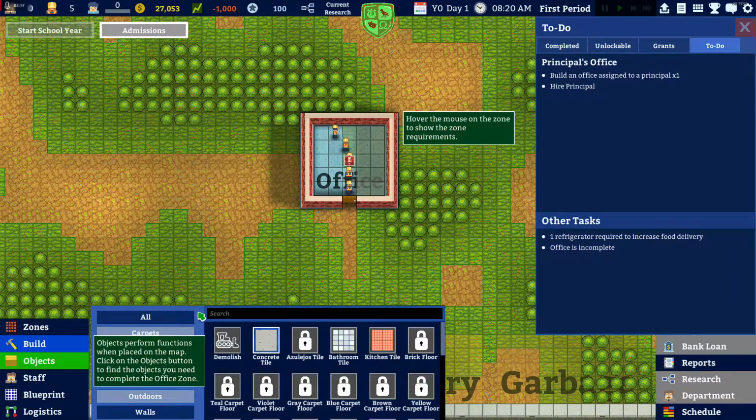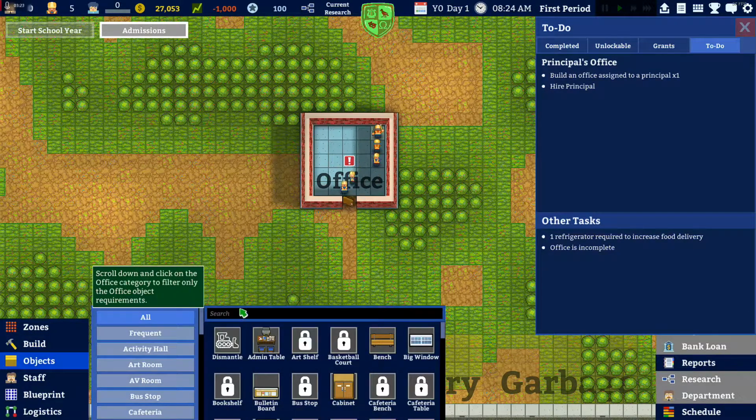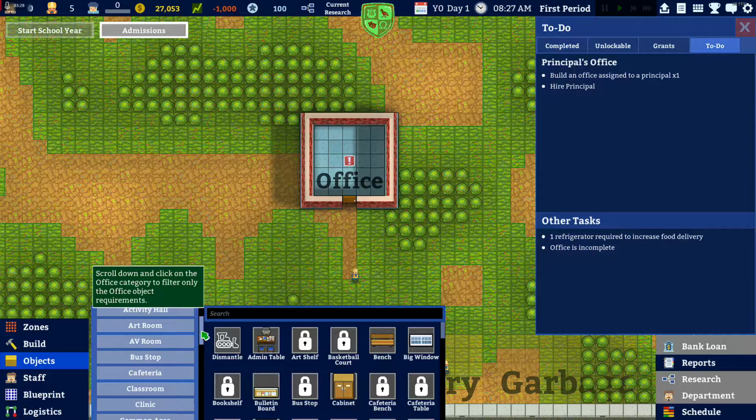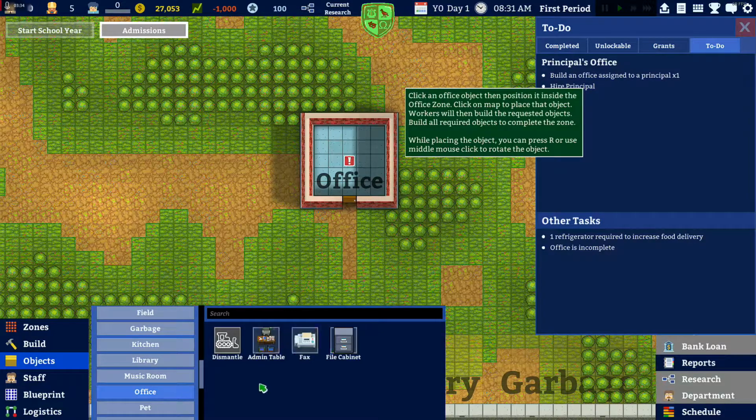Objects perform functions when placed on the map. Click on the Objects button to find the objects you need to complete the office zone. Scroll down and click on the Office category to filter only the office object requirements. Click on Office object and position it inside the office zone. Click on Map to place that object. Workers will then build the requested objects. Build all required objects to complete the zone. When placing the object, press R. Use the middle mouse click to rotate the object.